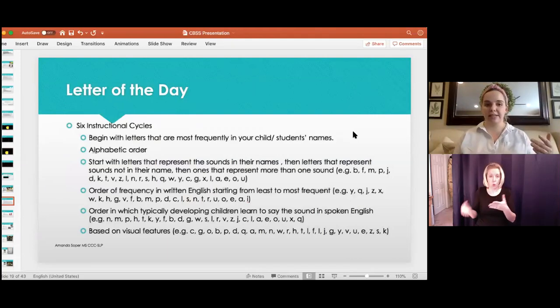The next cycle would be starting with letters that represent the sounds in their names, then the letters that represent sounds not in their names, and then the ones that represent more than one sound. And I have an example that I found in the book. Then you do the order of frequency in written English, starting from least frequent to most frequent, the order in which typically developing children learn to say the sound in English, and then based on visual features is that last cycle.